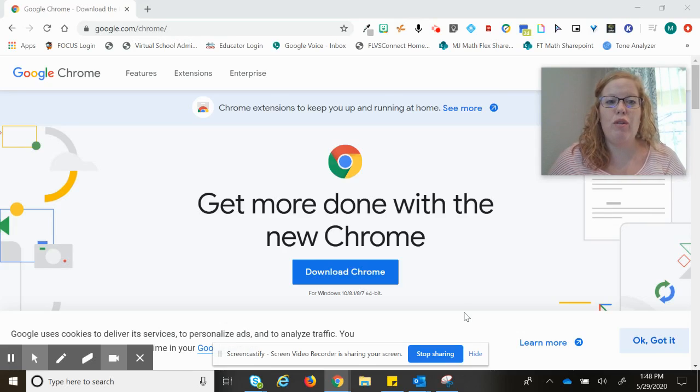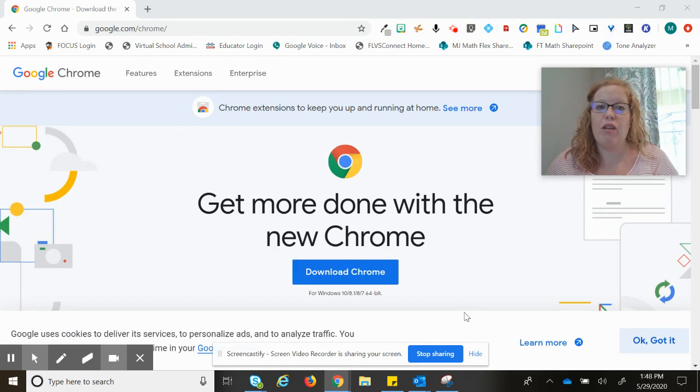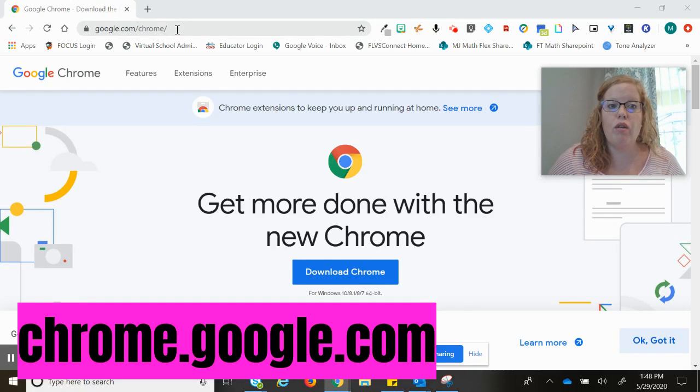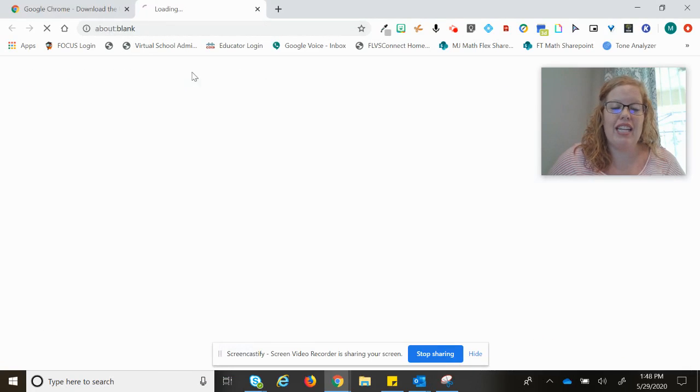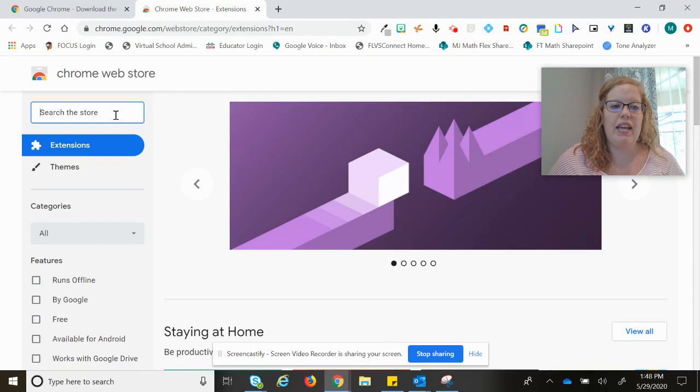I want to share with you a Google Chrome extension called Kami that will help your students be able to write on documents, write on PDFs, and write on Google Docs. So what you want to do is go to chrome.google.com, and this will pull up. You're going to click on extensions, and then type in Kami.